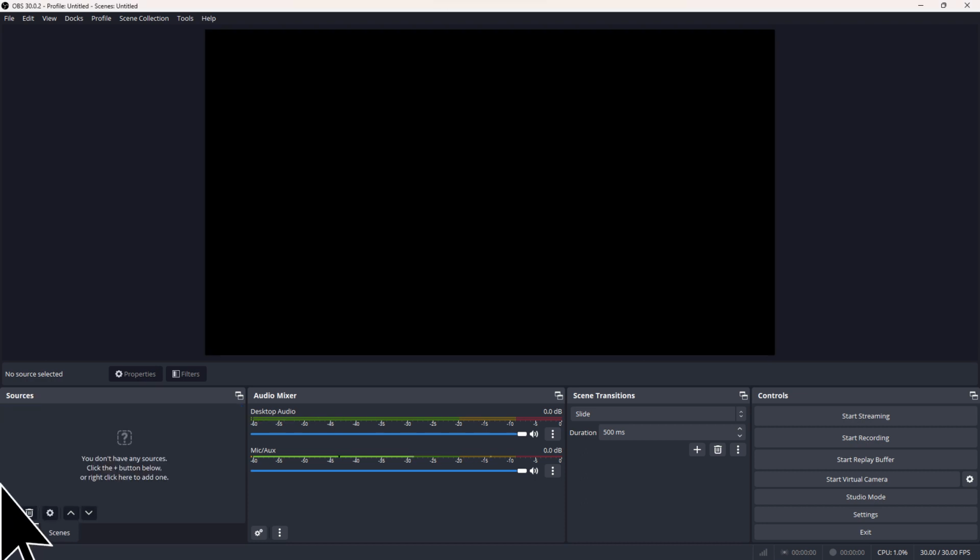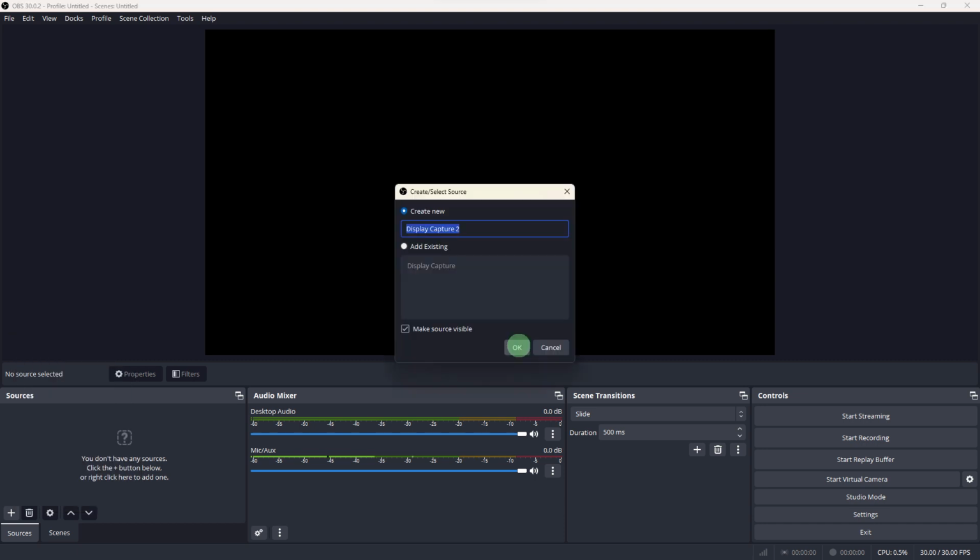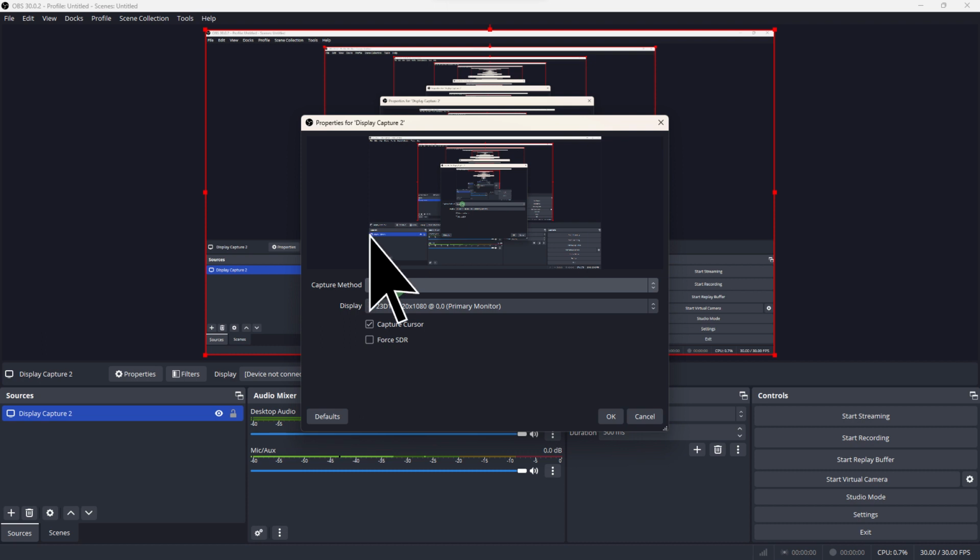Now, under the Sources section, click the plus button and choose Display Capture from the menu. Then hit OK. A window will appear where you can select the display or monitor you want to capture. Choose the appropriate display and click OK.